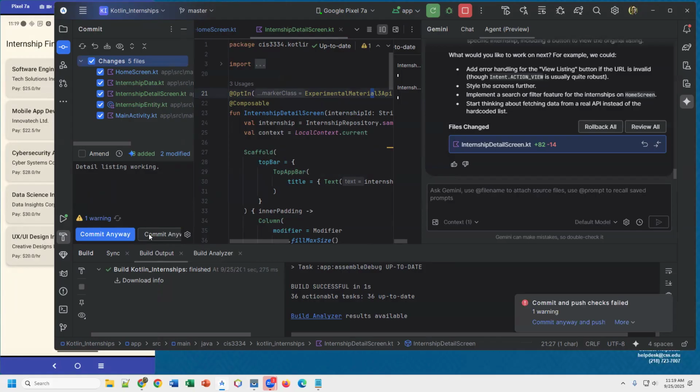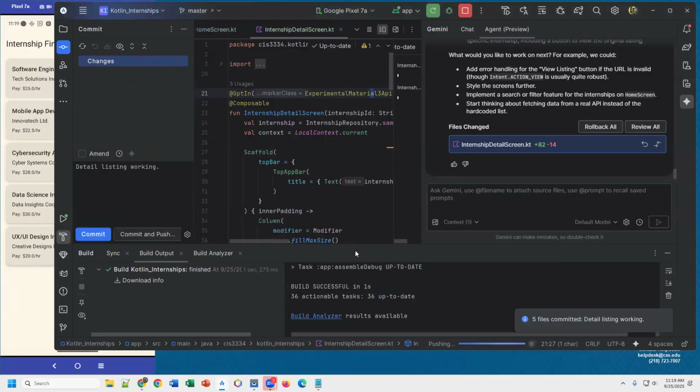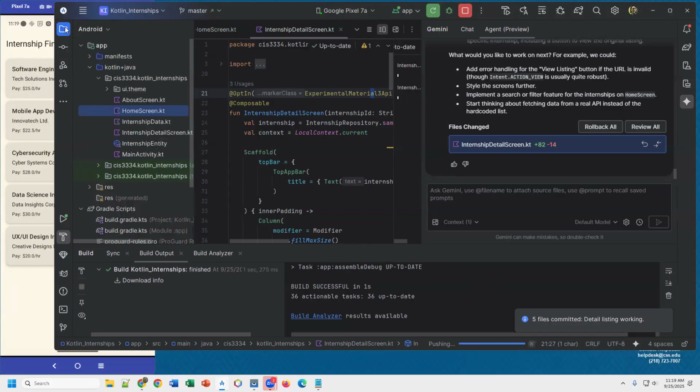Commit anyway and push. Here's my push. So it should have committed everything out there. So now when I'm back here, everything is white again. Everything's been committed and pushed back there so I can track new changes.